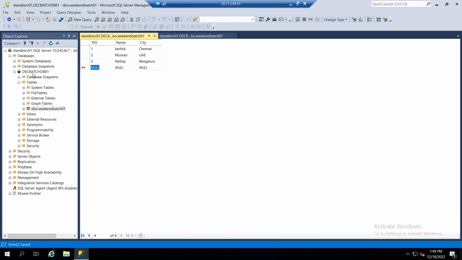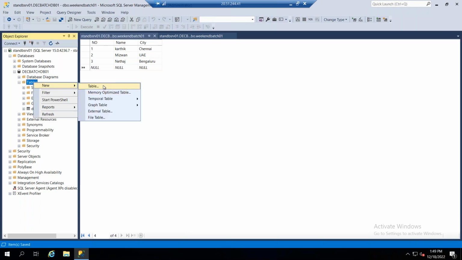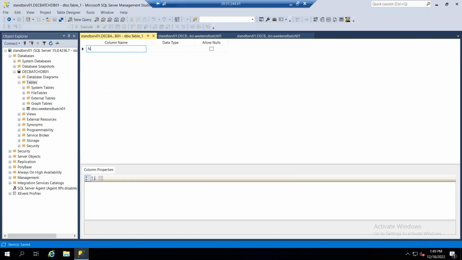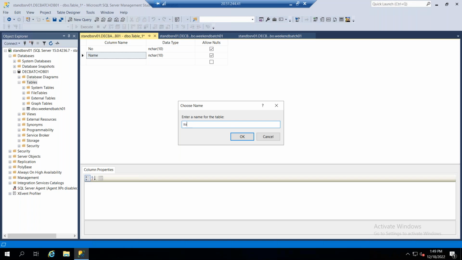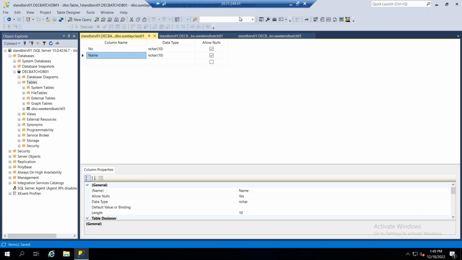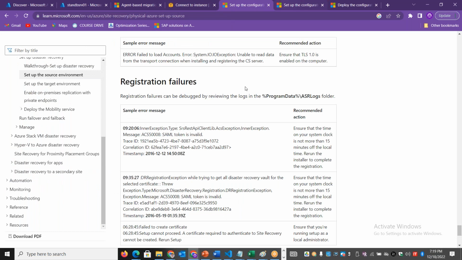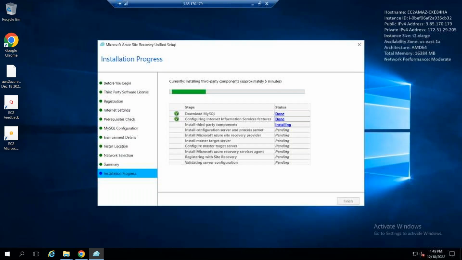Okay, we have some table, we have got some database. If you want to create one more table, that is also fine. So this is like number, name. Save. Sunday, class 01. I just want to have a couple of tables. If you want to have some sample databases, you can also import those, but that is fine. Here we can create our own.